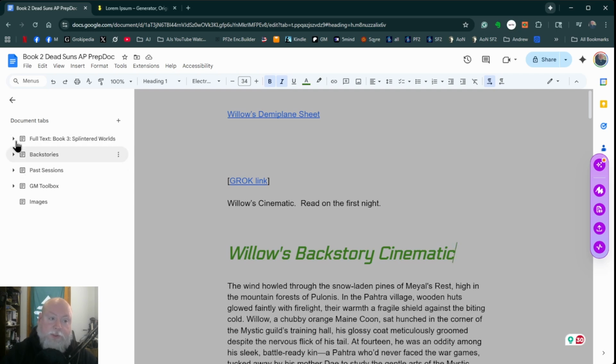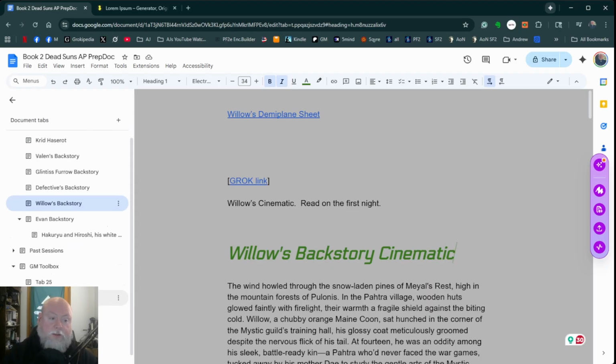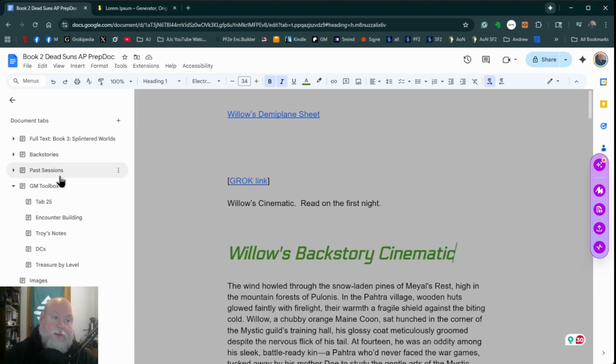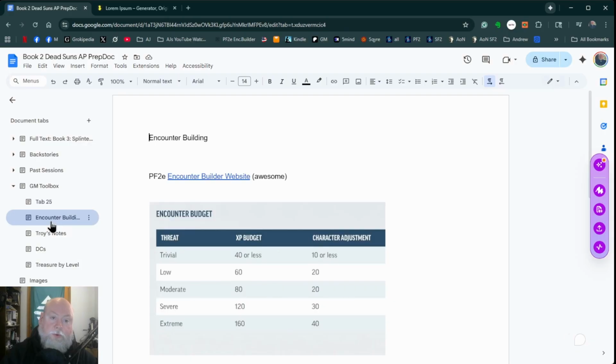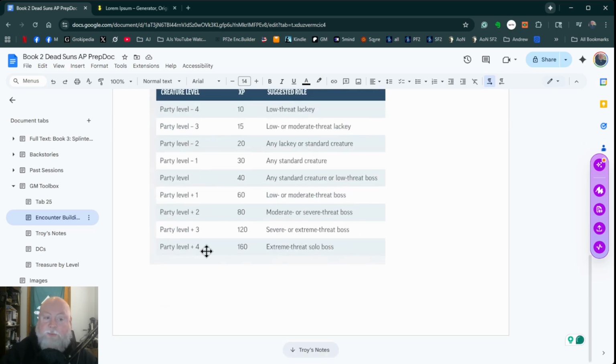Being able to do this with tabs and cross-linking and stuff like that, it's incredible. Now, I have my GM toolbox here, which is another tab that I might need to access during the game. I can click over to here, and there is a fantastic Pathfinder 2nd Edition encounter building website. You can link to that. You can put external links. You can paste images like these. These are just screenshots straight off of Demiplane out of the GM's guide.